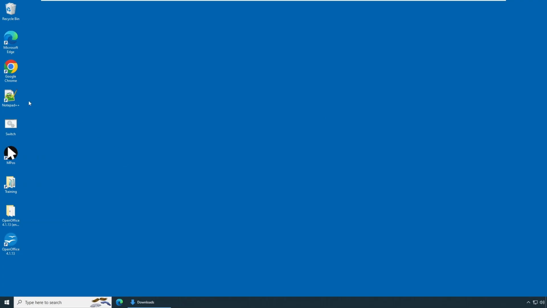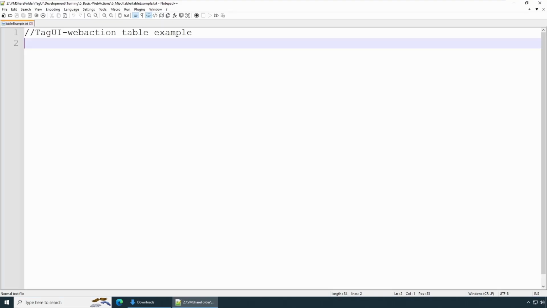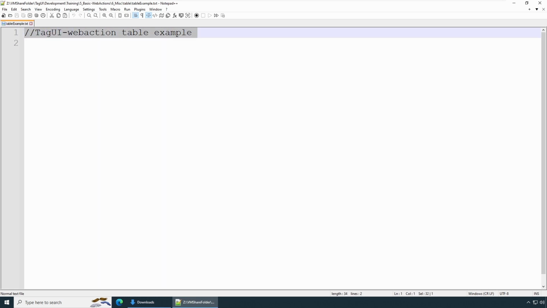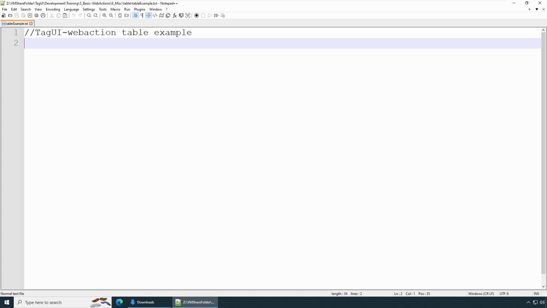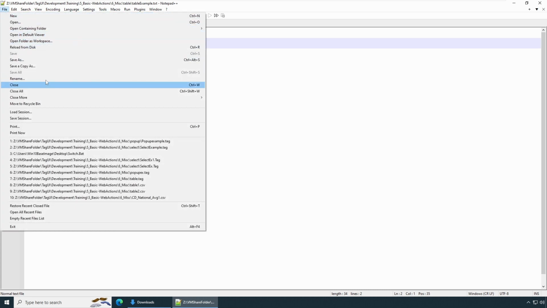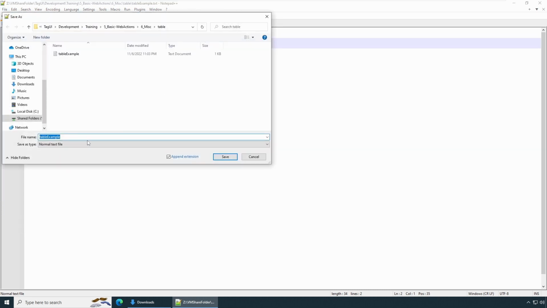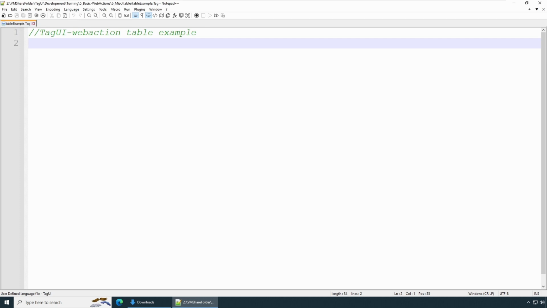Welcome back. Let's launch our favorite Notepad++, wherein I have already created a file for table. I have table example. Let's save this as a TagUI file so that we can use it for our TagUI purposes. So I have saved it. Here we are going to use an example.